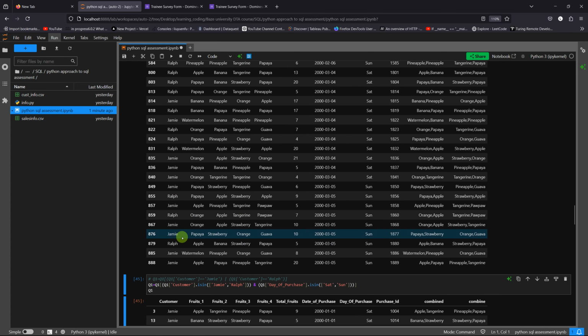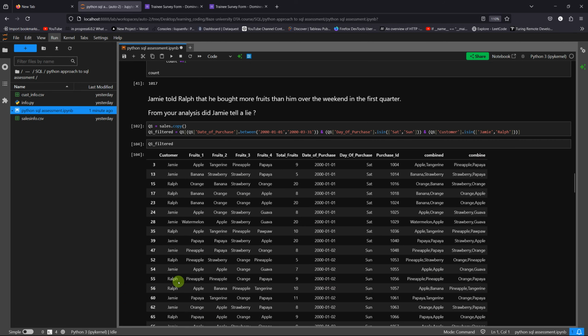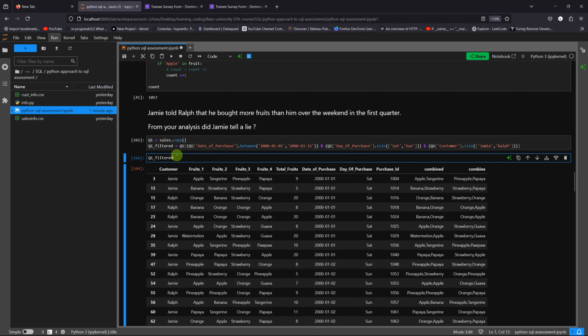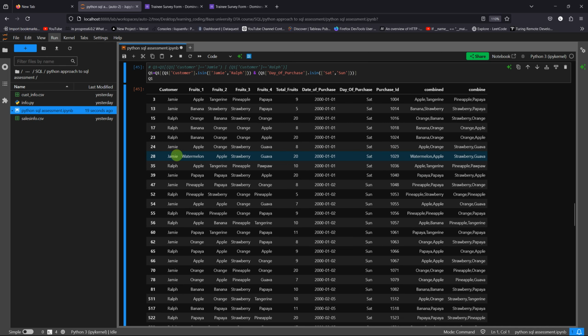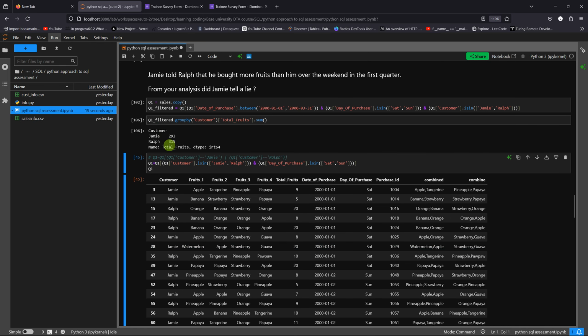So now I can actually do my analysis. So I want to know Jamie, so I'll do dot groupby. I want to group by customer, then I want to do total fruits, right? And I want to do an aggregate of total fruit dot sum. I don't need to do anything else. So we can actually see that Jamie had 293 and Ralph had 313.